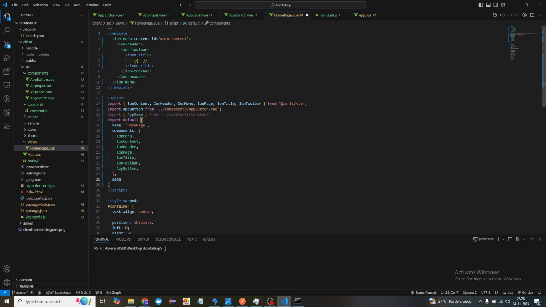Instead of this bookshop, I'm going to define one data variable here, and this data will contain all those properties. Of course props is also there. If we are going to use this page somewhere, then we can pass props as well, but since this is going to be a page, by convention we are not going to use any page inside another page. If it's very necessary, then only we nest it; otherwise we don't.